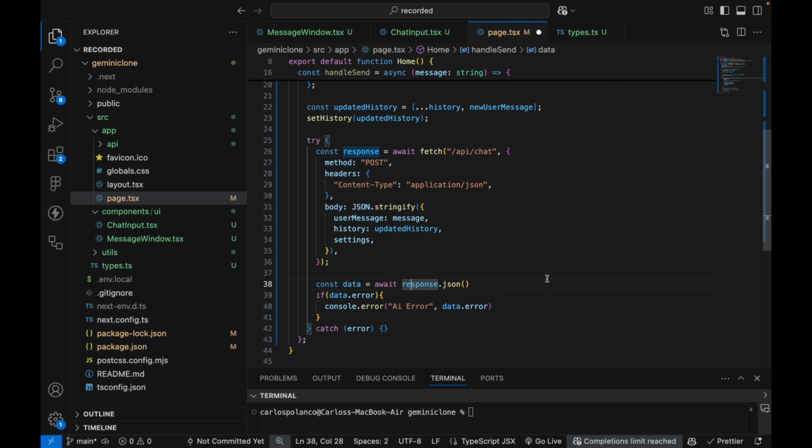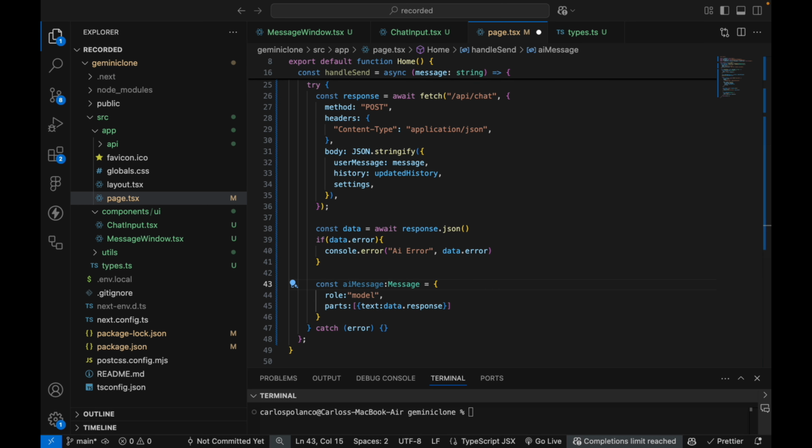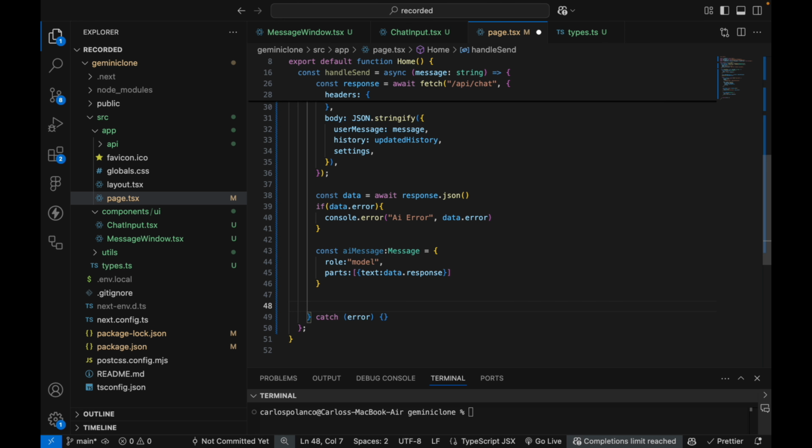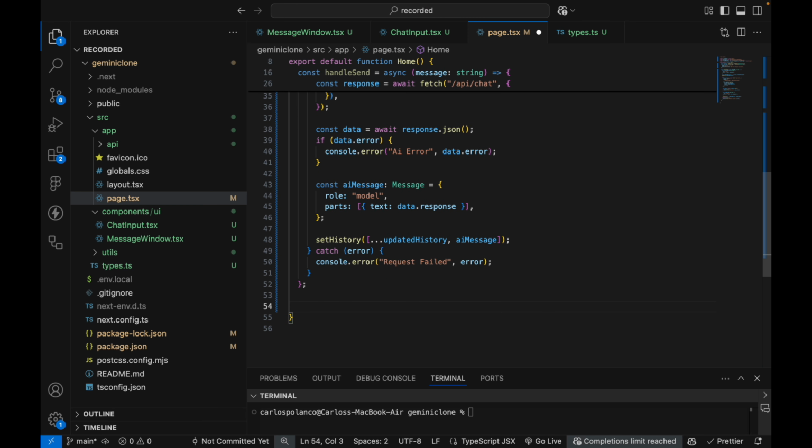We add an if statement to check if the server returns an error. We log it and stop to prevent the app from adding a broken response. Then build the AI reply message as an object in a new variable with the role of model and containing the response from the API. Then update the chat history with the AI response, and in the catch block, if something goes wrong during the request, we log it into the console.